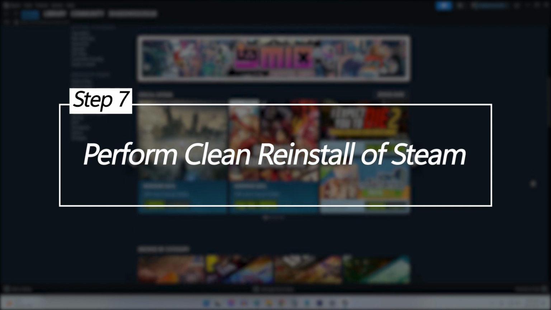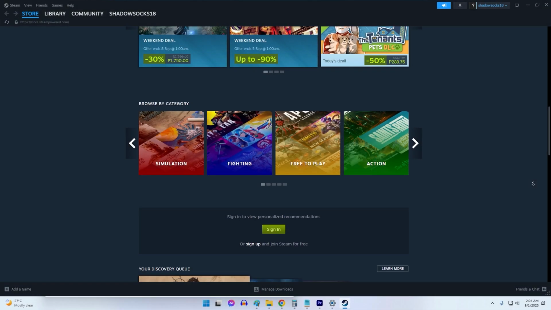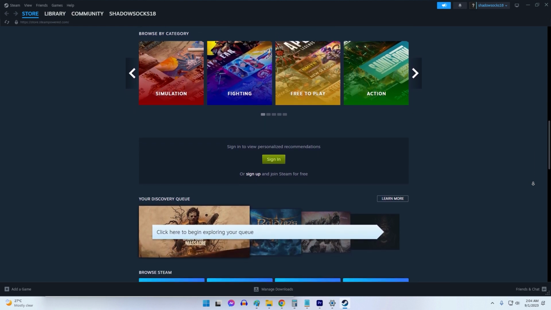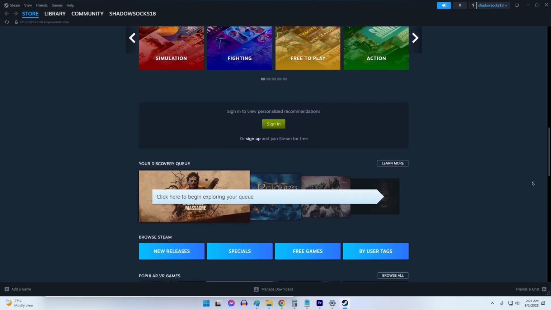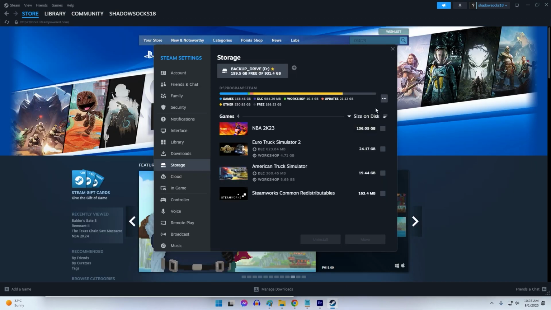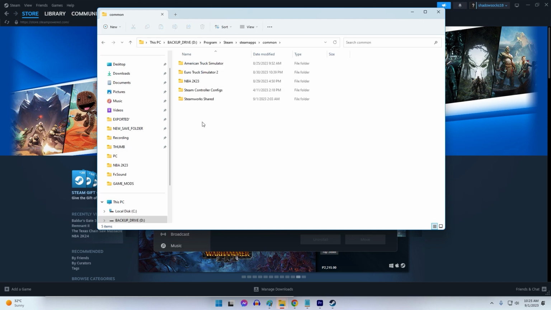Perform clean reinstall of Steam. If crashes continue, fully reinstalling Steam itself may be necessary. This replaces all Steam files and settings with a fresh install. So back up any important Steam folders you want to keep.